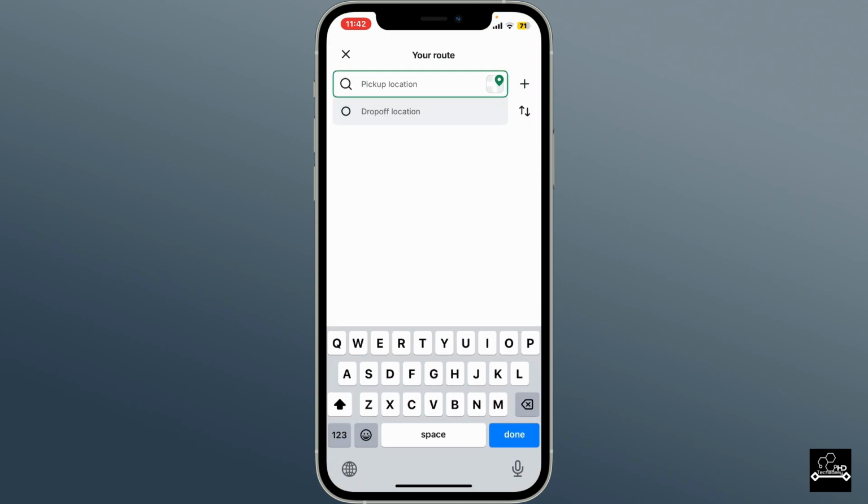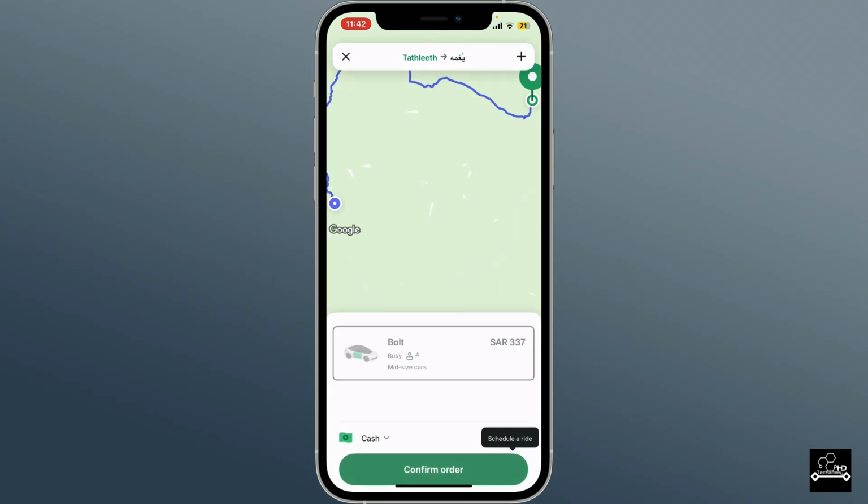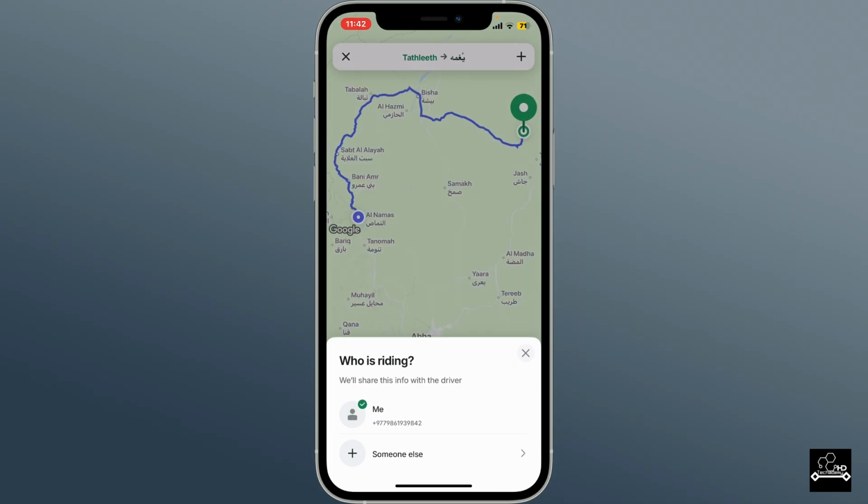Soon after you tap on that, you'll need to go ahead and enter your pickup location, or if your GPS is enabled, you can tap on Current Location. After typing in your current location, go ahead and enter your drop-off location in the next text box. Right after you do that, go ahead and select if you are booking the ride for yourself or someone else.